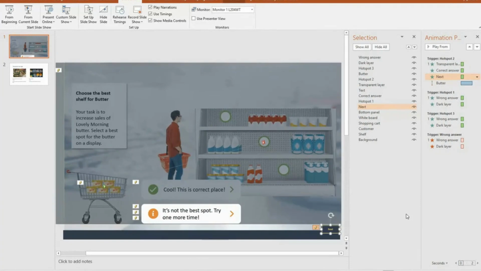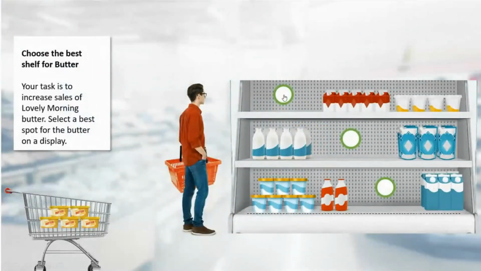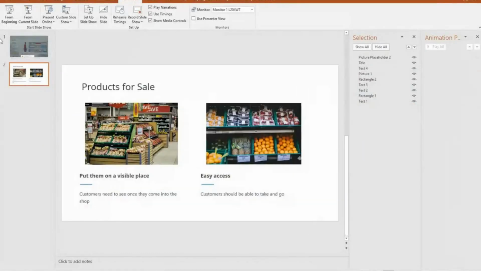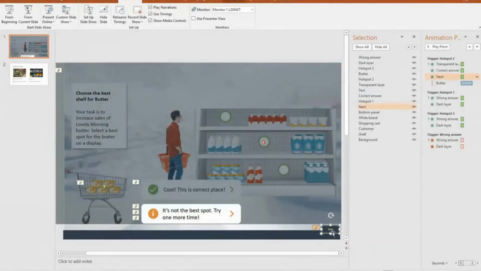Okay, let's preview it. I will select the correct answer immediately. And our next button should appear here. So when we click it, it will take us to the next slide. Okay, it seems to me that everything is working.